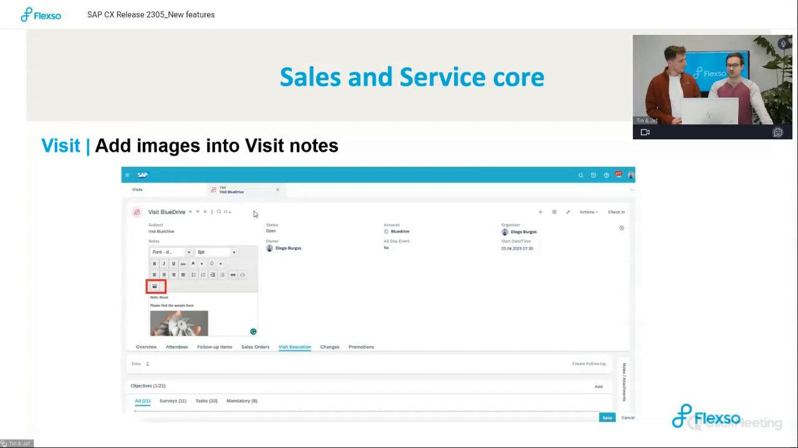One of my favorite features of this release is the possibility to add images into visit notes, meaning your salespeople can store all their notes and images, pictures, or any other graphs in the one place.